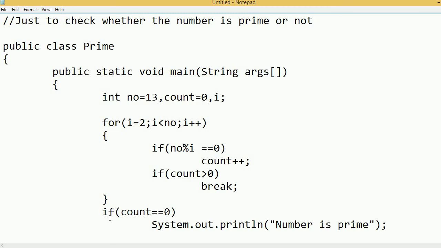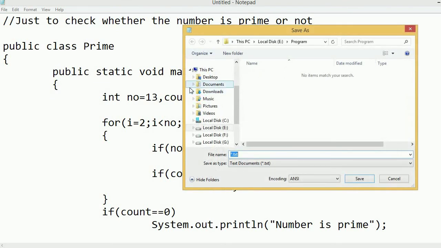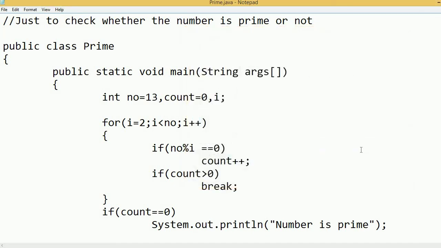Now I will save this program with the class name, that is Prime. For saving this program we have to use this name because the main function is included in the Prime class. For saving we have to write Prime.java. I am saving this program in the program directory. For running this program I will move to that directory. Now this program is saved as Prime.java.